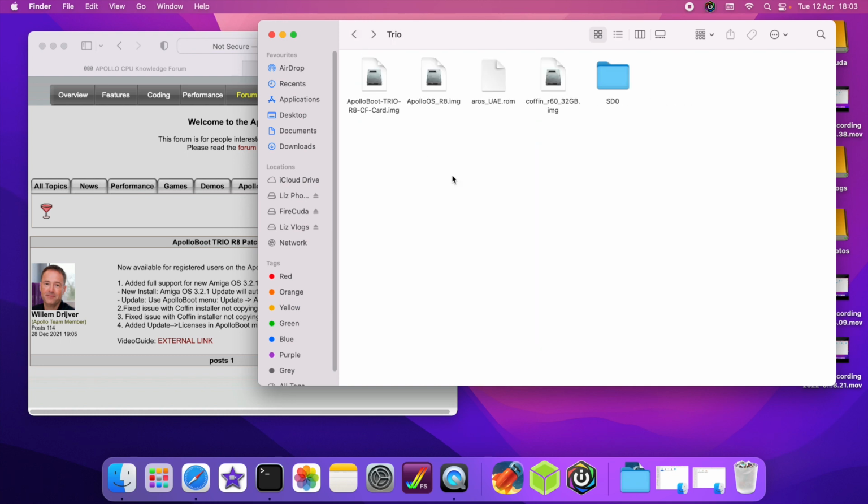The other component you need to supply is your alternative operating system. So it's going to come with Apollo OS, but you obviously wouldn't want to use Apollo Boot Trio to just boot one operating system. So you can provide, for example, the image of Coffin. So this is Coffin R60, 32 gig image.